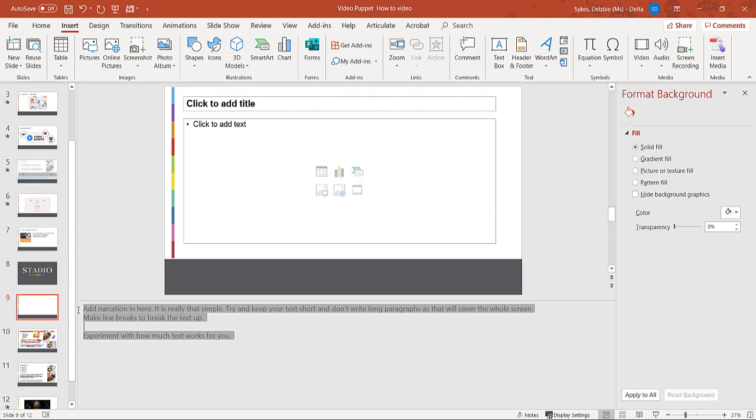When you are preparing your slide for Video Puppet, all you need to do is add your narration down here where I've highlighted the text. It really is that simple. You're just going to pop what you want your narration to be, or your subtitles to be, in the notes section. You can try and keep your text as short as possible.